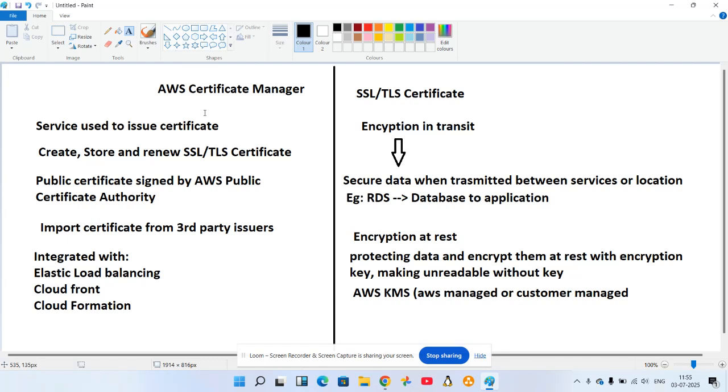We have something called encryption in AWS. When we want to encrypt a data transfer, or we have to encrypt at rest, for that we need something called an SSL and TLS certificate. So, what exactly is an SSL and TLS certificate?